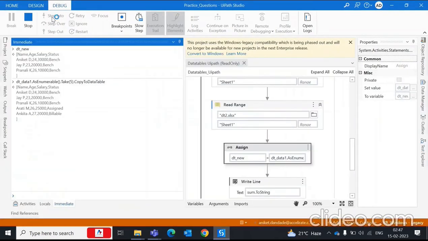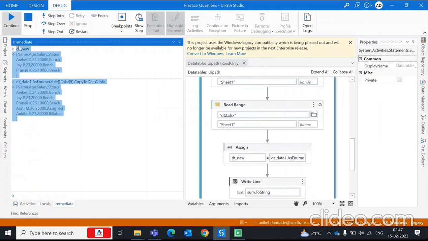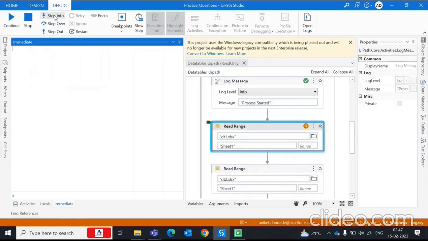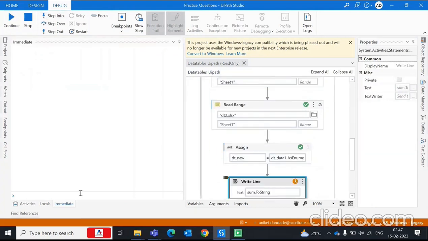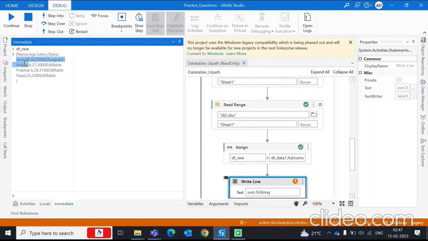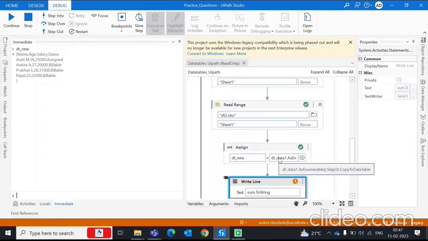Let's do step into. Clear this first. Step into, and write dt new. You can see that after skipping the first 3, the remaining records have been published. In this way, this query works. DataTable name dot AsEnumerable dot Skip, and you can pass any number of records you want to skip, like 3 or 4. It will skip that many records using the Skip function.